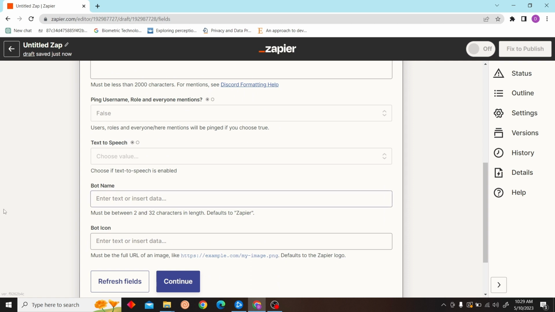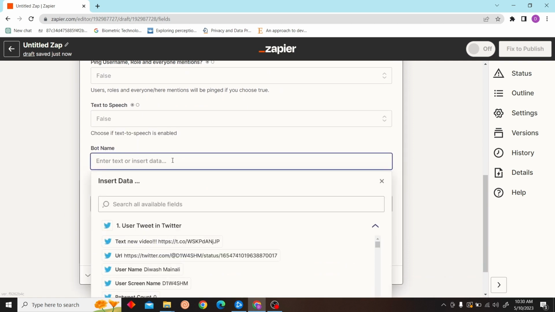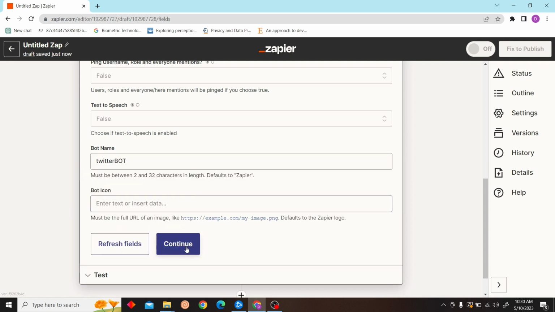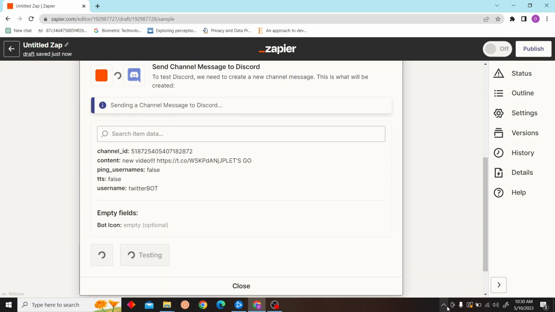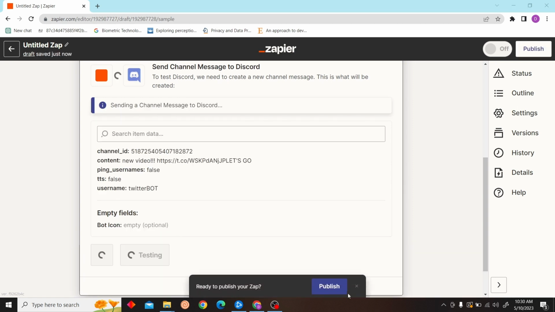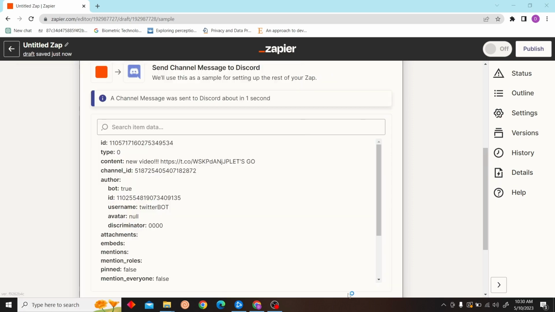Now click false, ping nobody, click false, and then you can give your bot a name, and you can even add your own image as well. So now click on test action. There we go. Two apps has been integrated with the help of Zapier.